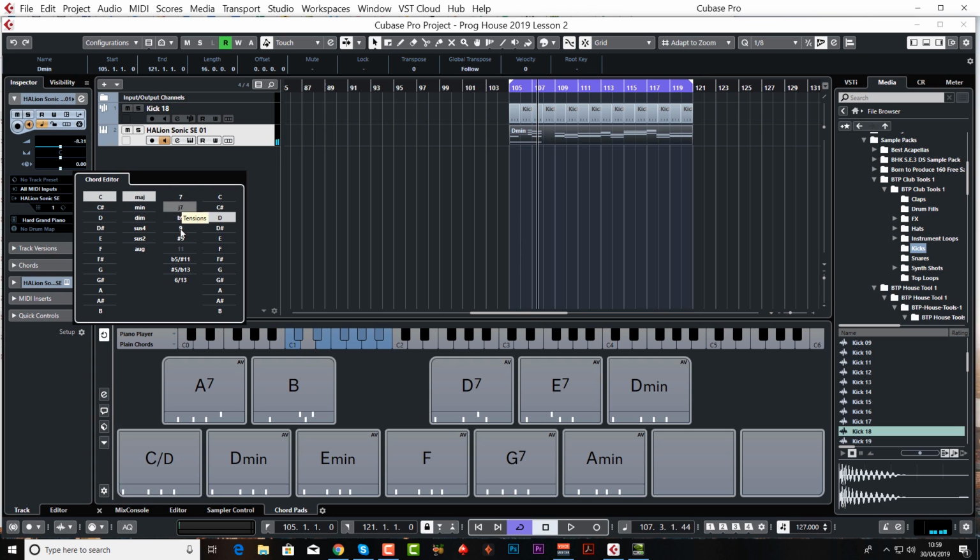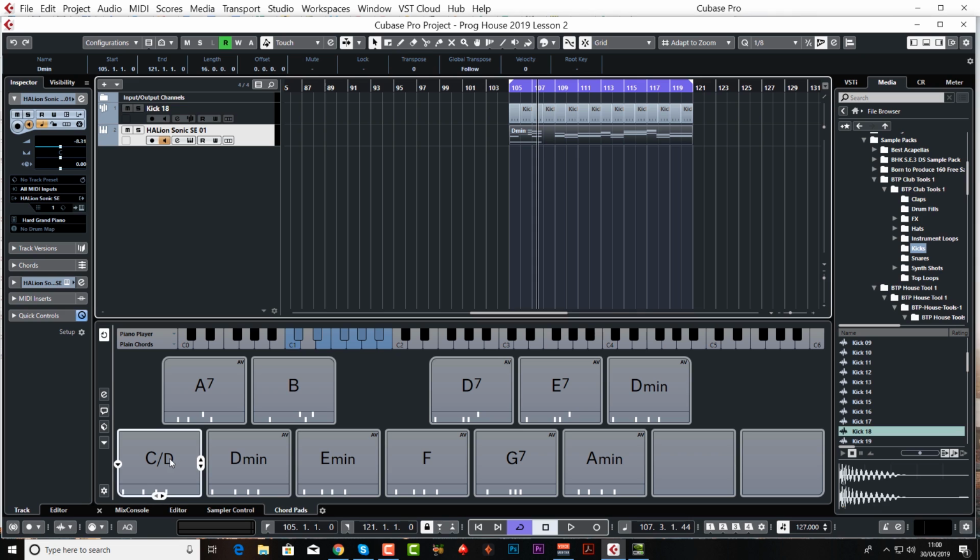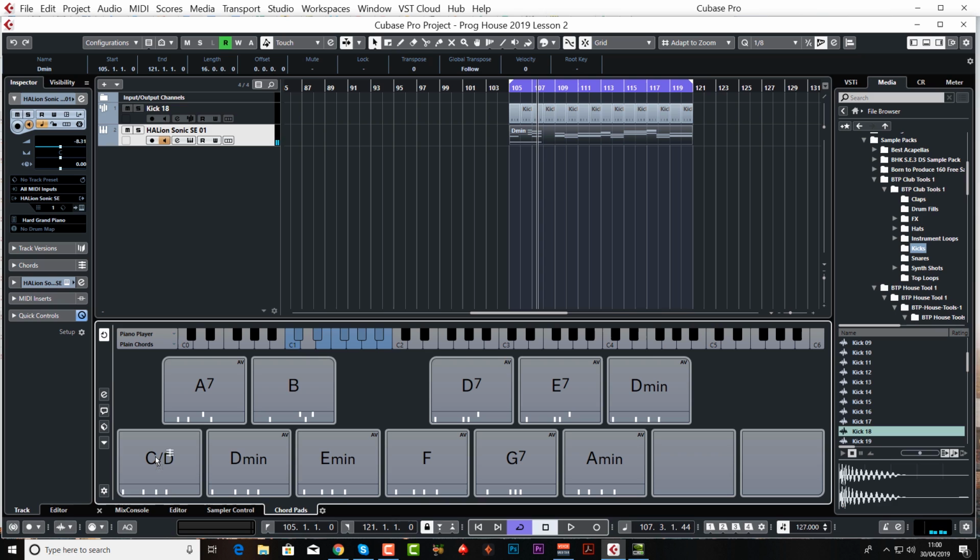And this is where you choose your tensions. Just click them again to get them off. And this is where you choose your bass note. And when you hover over these things, it tells you what it is anyway. Look, bass note, tensions, etc. So that's how you change your chord pads if that's what you want to do. And then you can drag it in. So you can either change them whilst they're in or change them on the chord pads and then drag them in. It's entirely up to you.